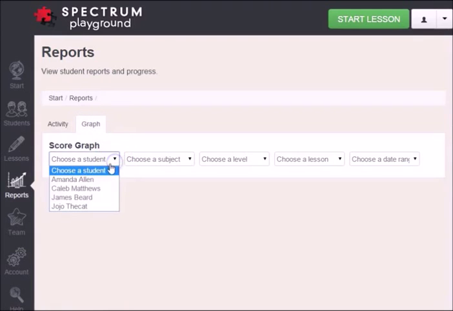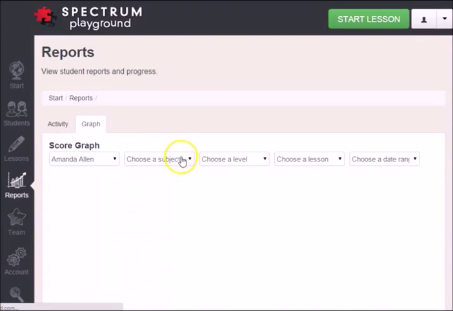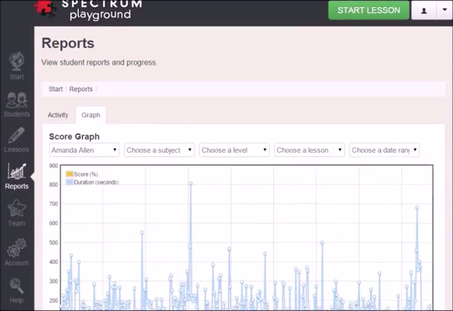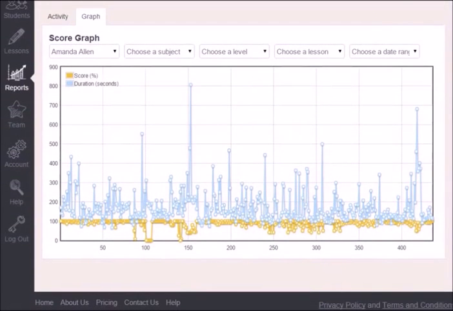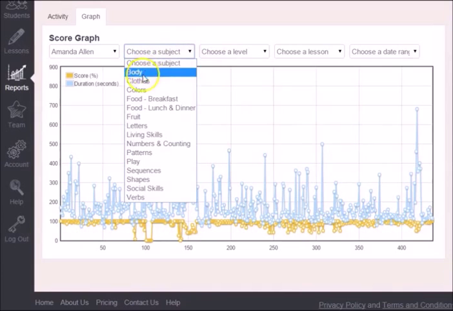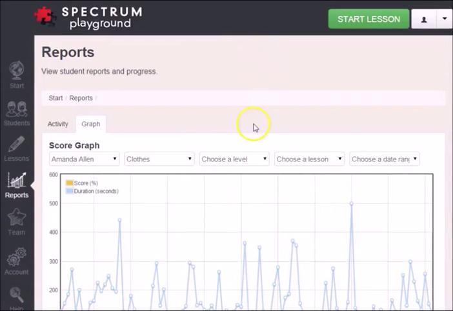So now I have to select a student, and I start to fill in data. And you can see here that this is a lot of data and it's not very useful. So what I need to do now is select a subject and a level so that I can reduce the amount of data that is being displayed, and it becomes a little bit more useful for me.